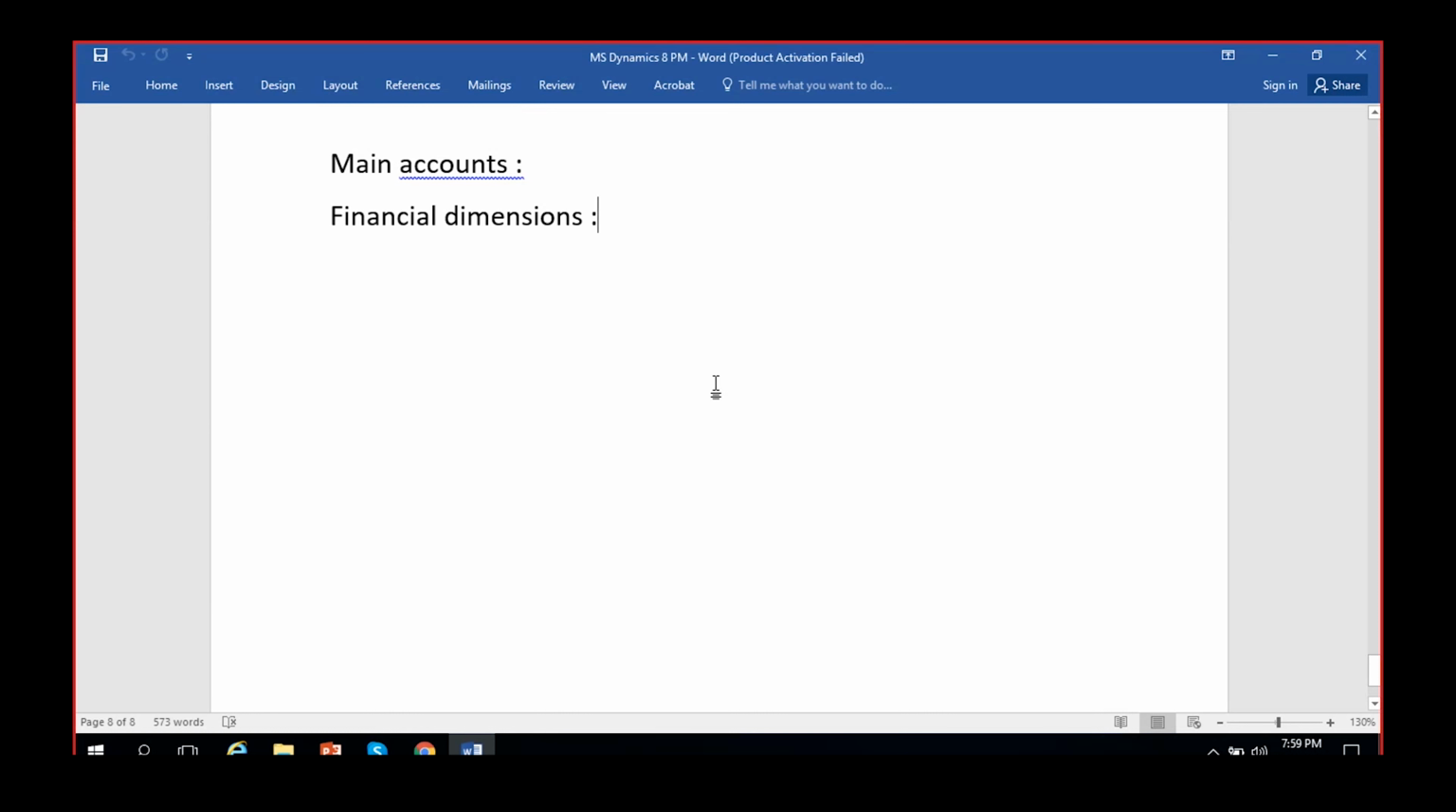To begin with, what is a financial dimension and how does it work? I have to ask a few questions to you guys. It is normally not to check your accounting knowledge, but to see how far your analytical understanding skills go.